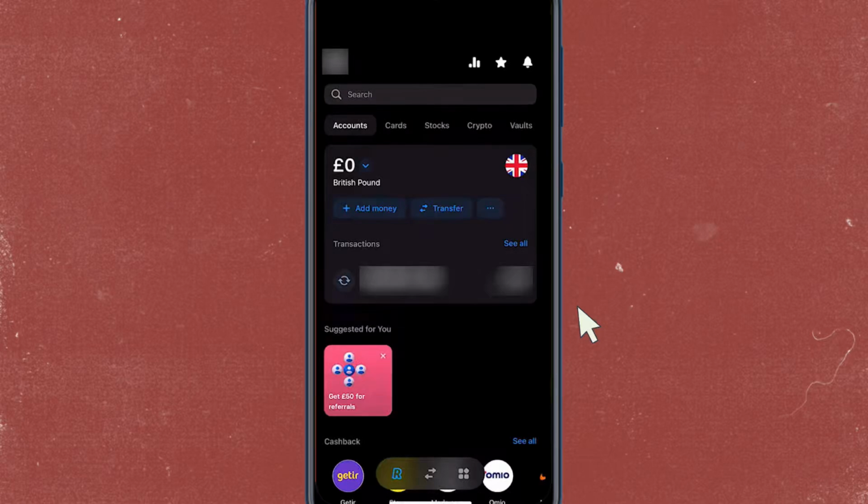Hey everyone, in this video, I'm going to show you how to transfer money from Revolut to Coinbase. So first thing you're going to need to do is open your Revolut account and then just log into your account if needed. Once you're here, just tap on the transfer.